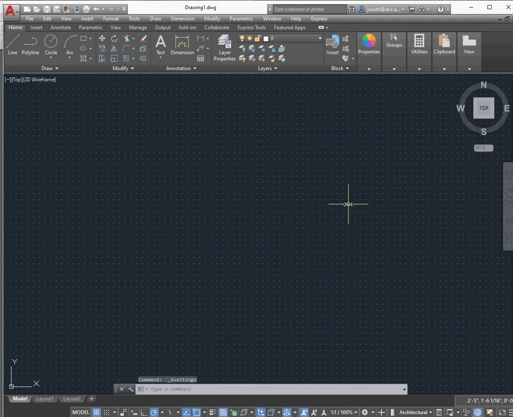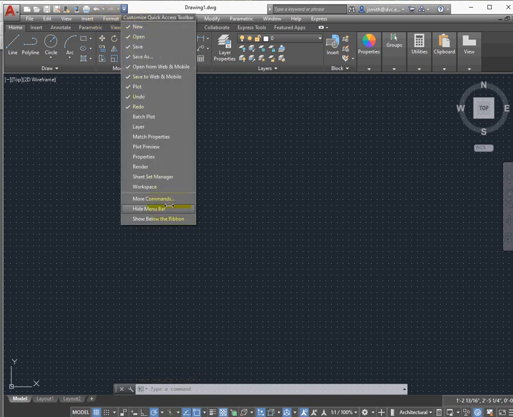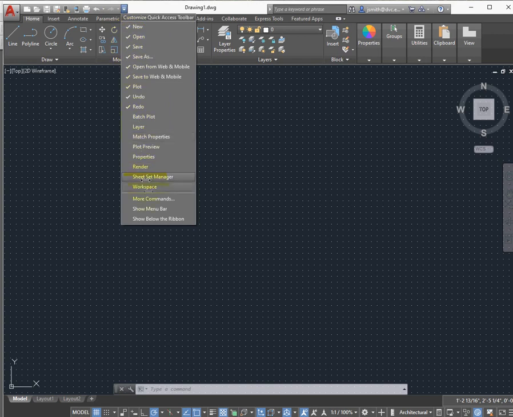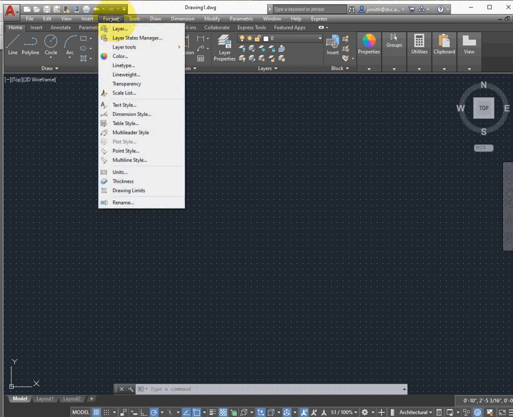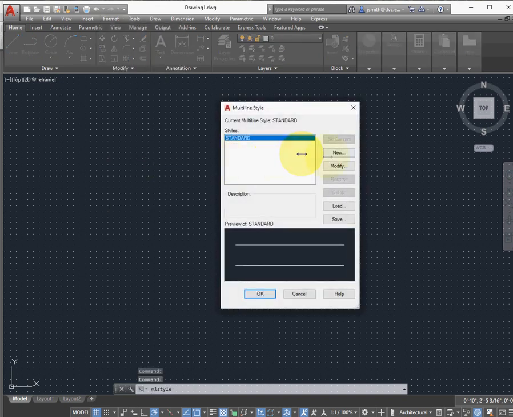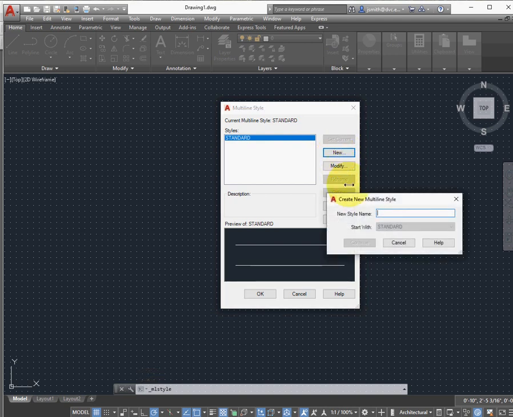All right, and you see all the dots there? That's the grid. And if you haven't figured that out already, you want to have the show menu bar. Gives you a lot more features here. And so then let's go ahead to the multi-line. And this is actually, what it does is it creates 2 lines instead of 1. And this would be for a wall. So we're going to say new, and we're going to call this wall. Continue.